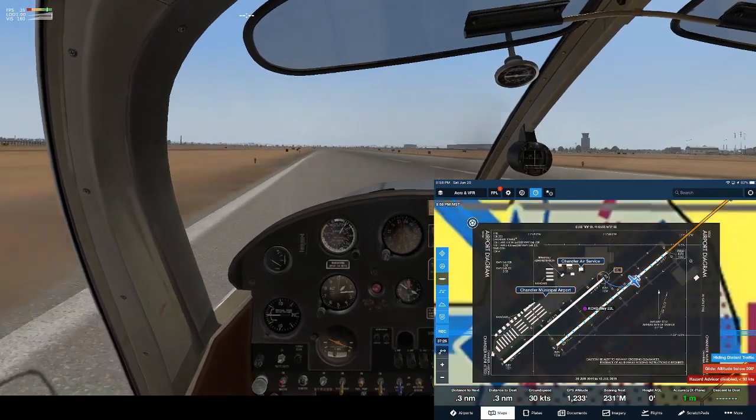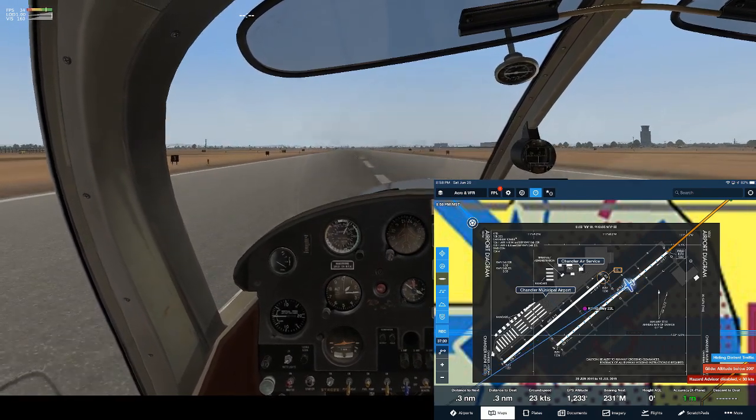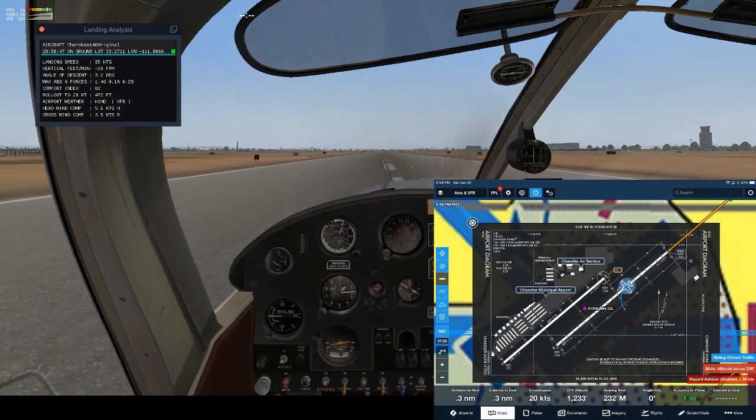You'll notice as soon as we got down, it went into taxi mode on the iPad. So it shows us we'll take a right at November here.